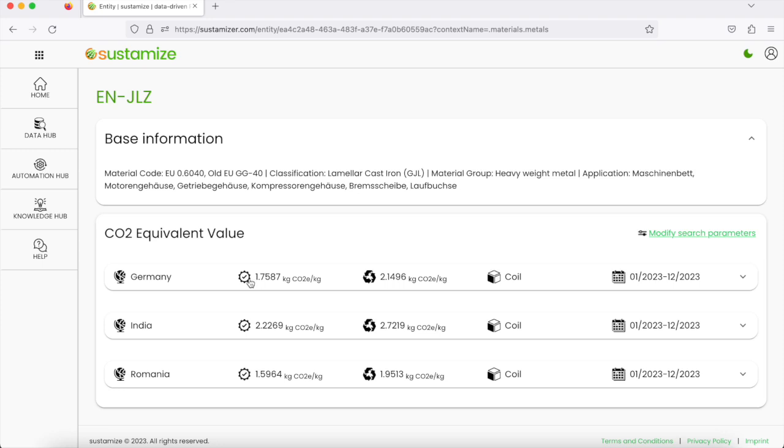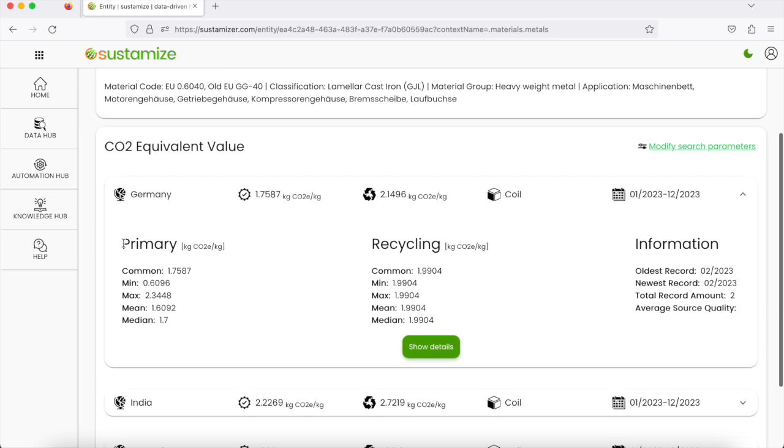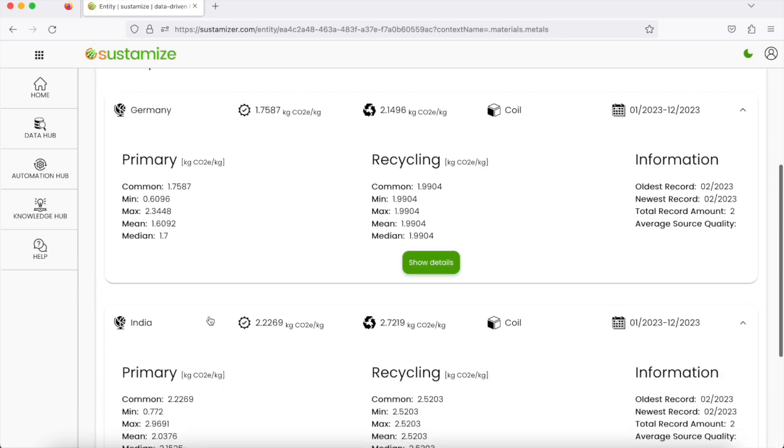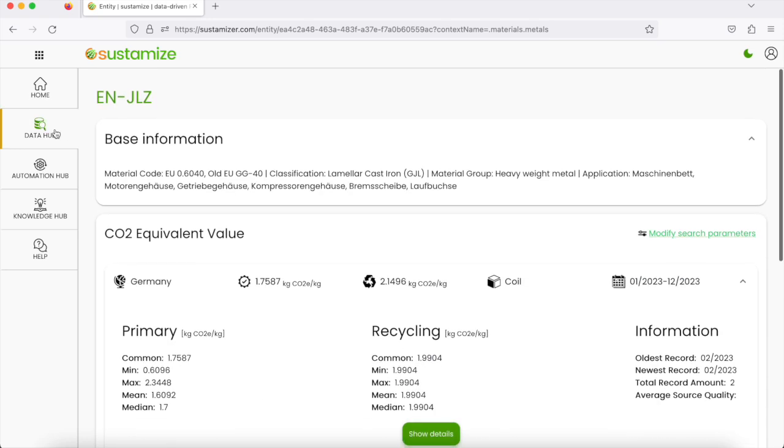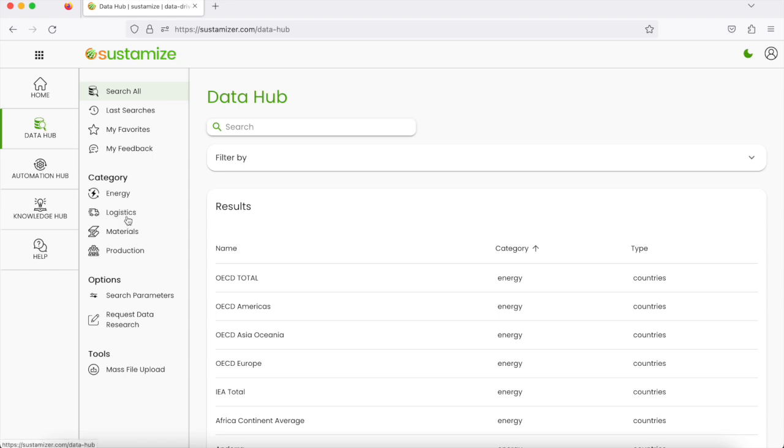So this is the advanced filter, or the advanced setting, of the search parameters. If you want to see the CO2 value of particular countries, you can do it here as well. You can see we have the primary value and recycling values for Germany, then a different CO2 value for India and different min max values for that particular country. So this is the part about the data hub.